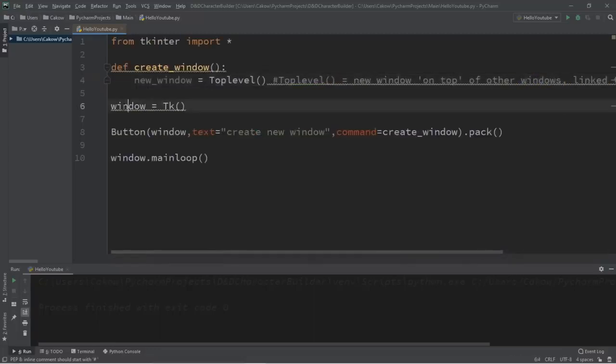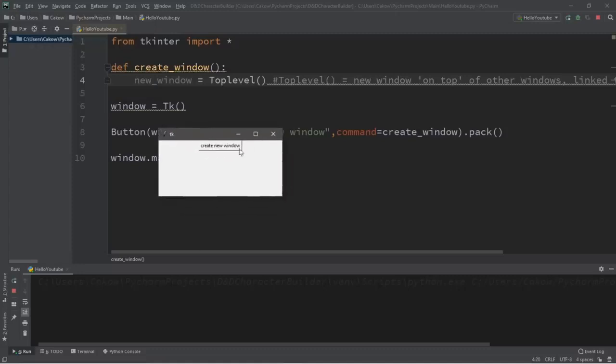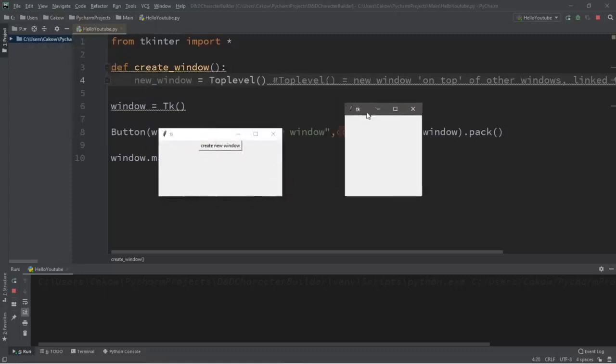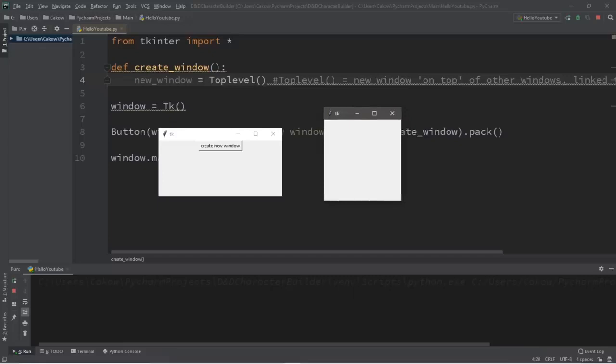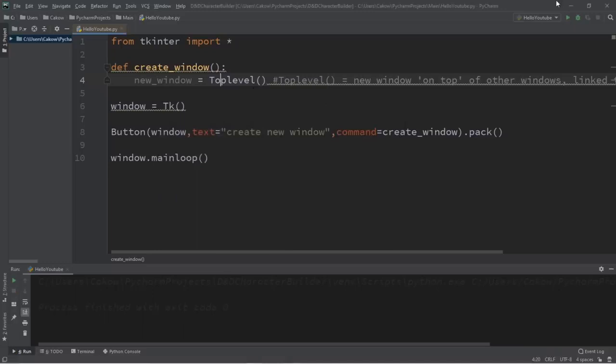Our main window is serving as the bottom window, and our new window is serving as the top level window. So let's try this and just experiment. Here is our main window, the bottom window, and if we were to click on this button, it's going to create a new window for us, a new top level window. If we were to close out of the bottom level window, any top level windows associated with this would also close, kind of like what you just saw now.